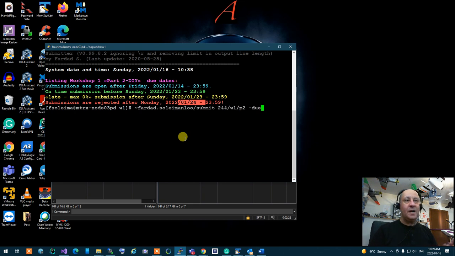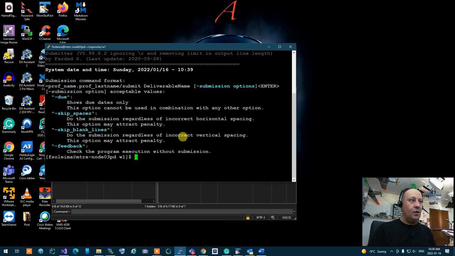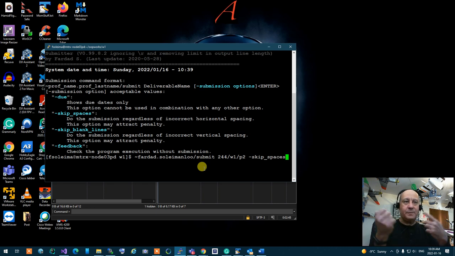If I know the spaces in my program are not right, I can always add skip spaces after the command. So when I actually submit, I can do it like this. I can put over here skip spaces, which means don't match the spaces, only the values that are printed should be compared. Or skip blank lines. So if you have extra blank lines, it's going to ignore those too.